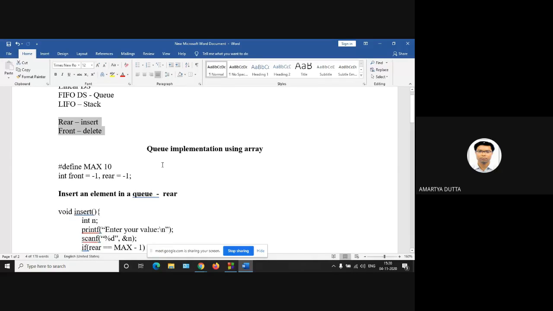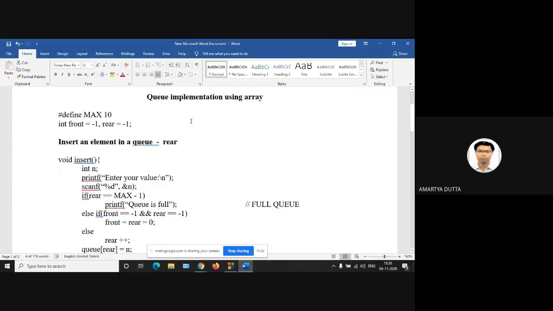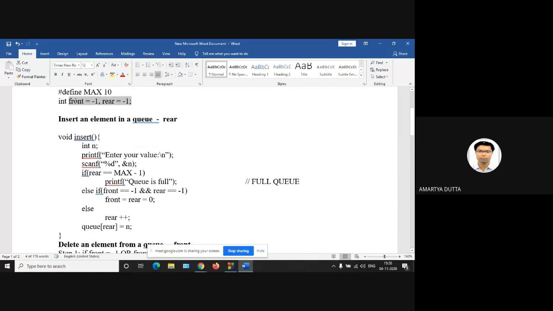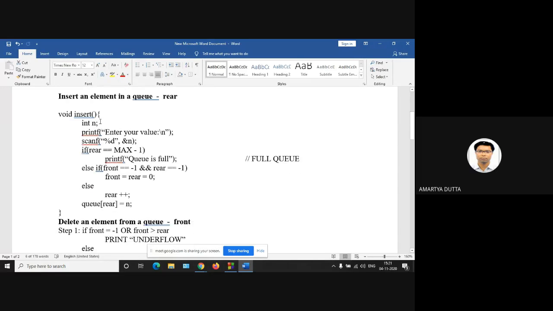Now if we implement the queue using an array, then front and rear are basically two variables. That's why we first initialize front and rear to -1. So this is the initial condition. Now we insert into the queue at the rear part, right?